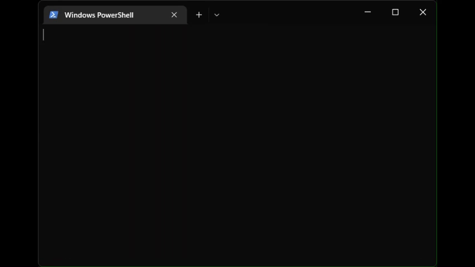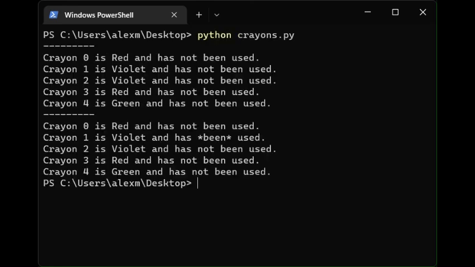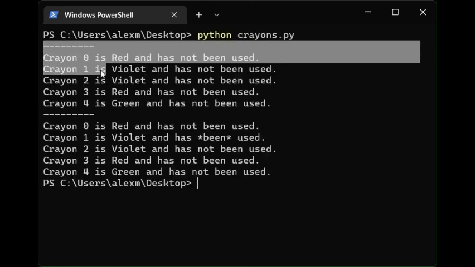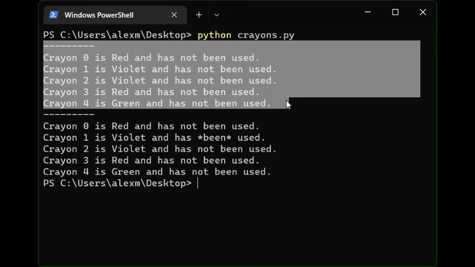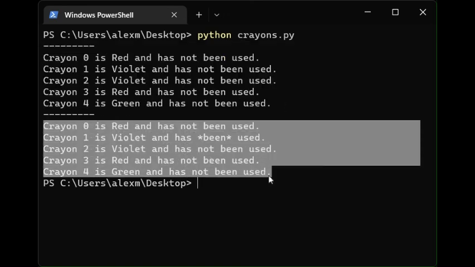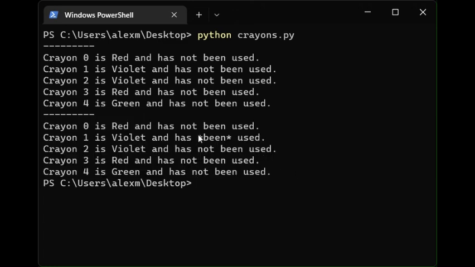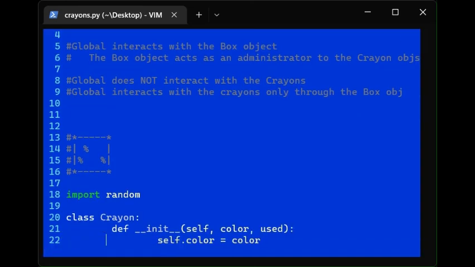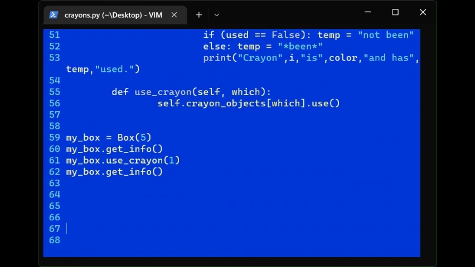Okay, so now if we run it, when we first call getInfo, none of the crayons have been used. But the second time we call getInfo, crayon 1 has been used. So now everything is pretty much built. We can interact with our classes, our crayon objects, just by creating a box and then calling functions upon that box.